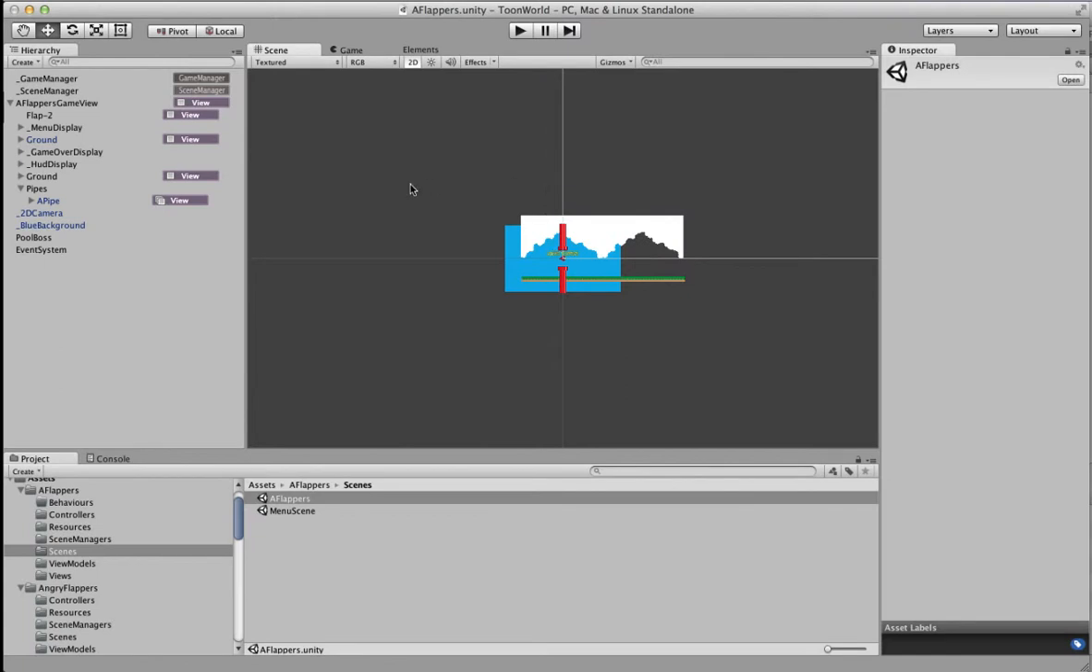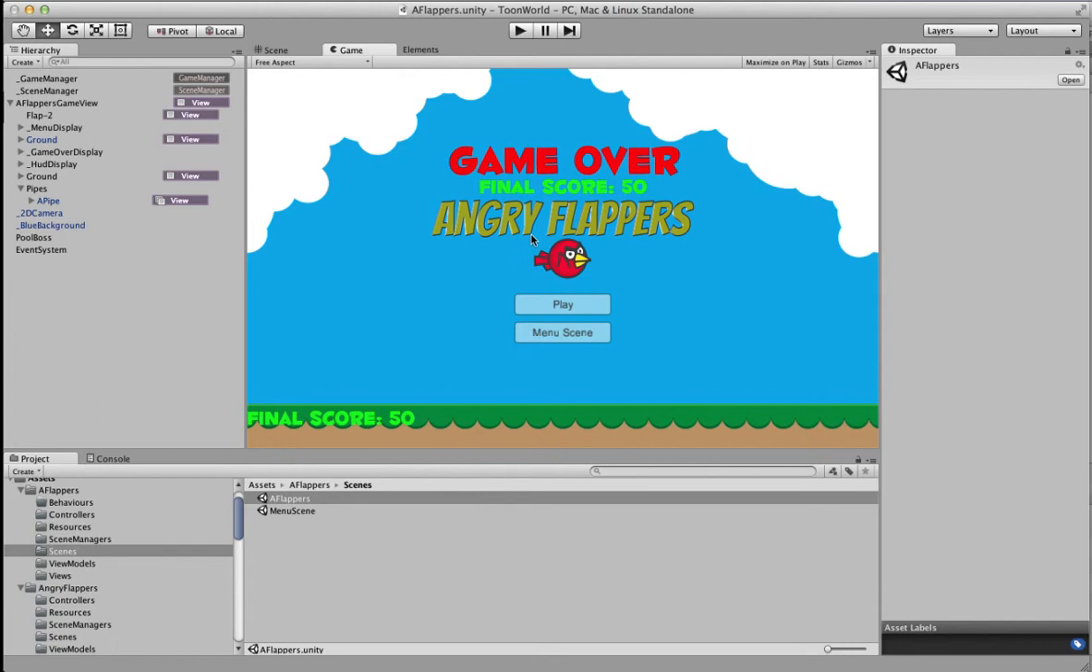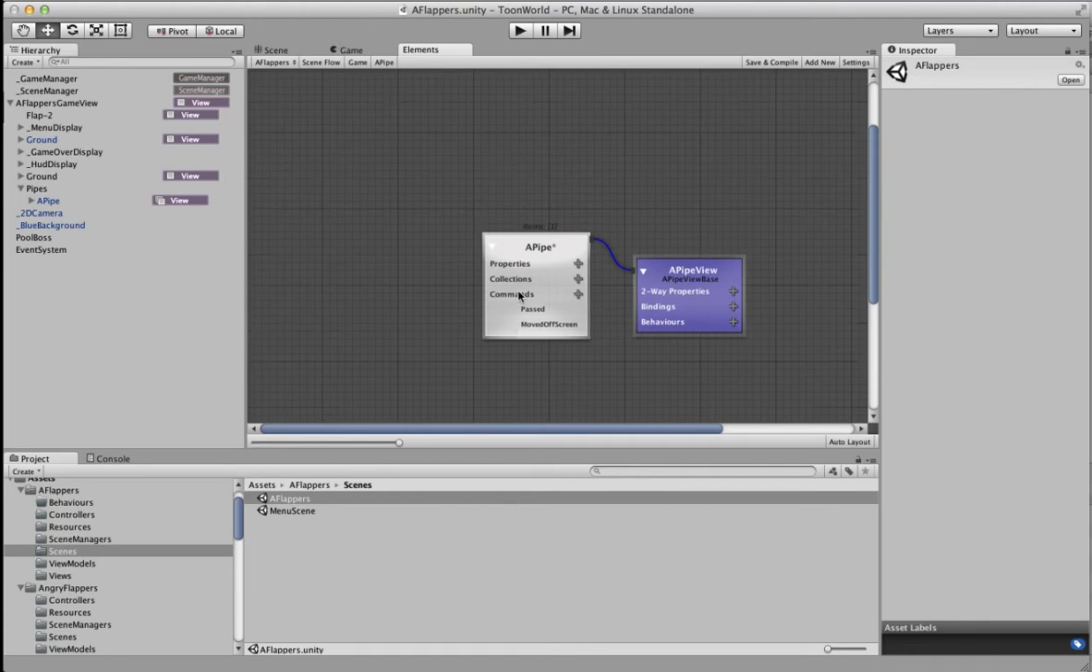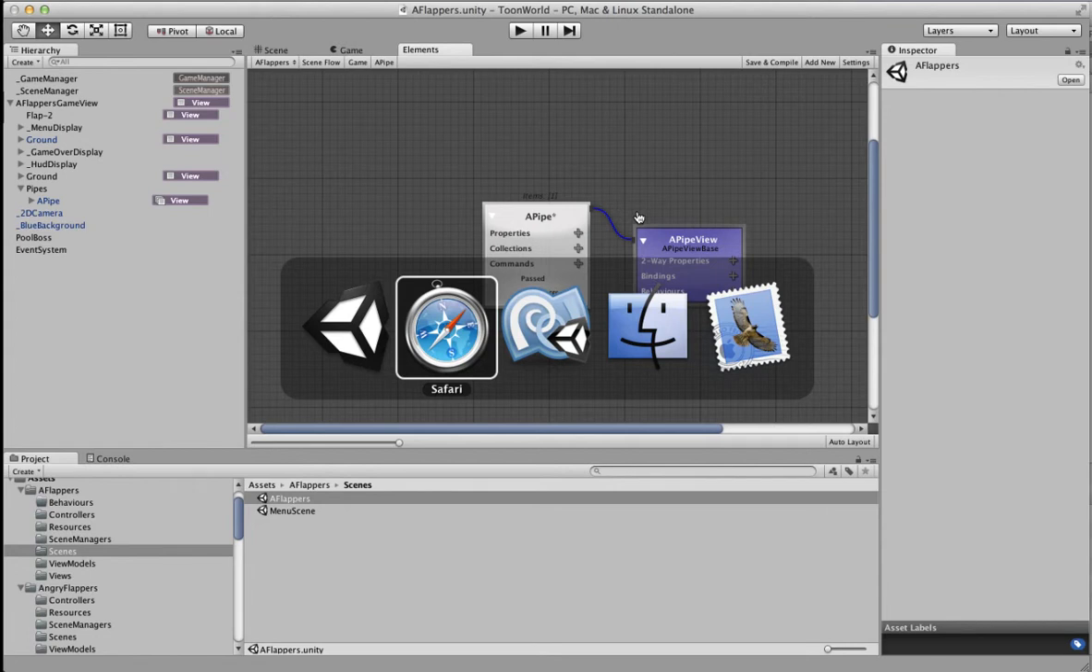So I just wanted a quick run through of what I did, what I needed to do in order to achieve that, in case it helps somebody out there. First thing is go to the elements diagram, and what I did for the pipe was I added a command here. Next to the Passed command, I added a MovedOffScreen command. Once I did that, I was able to click Save and Compile, and then that created the necessary code in C# that I could have a quick look at.